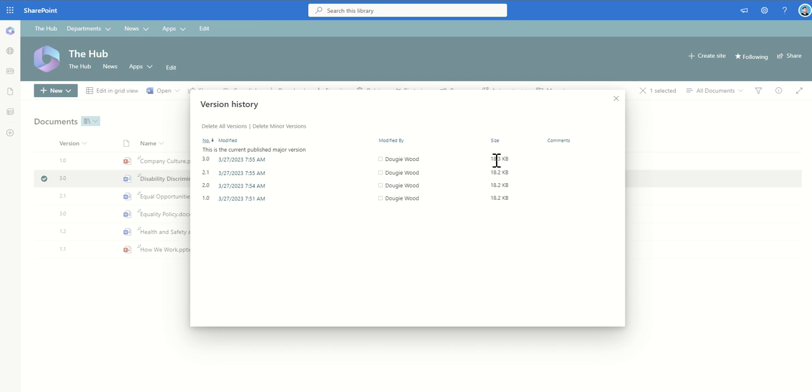So all of a sudden, if this dropped to say 7 KB, then I would know that something big was deleted from this particular document. You can also add comments as you're going through this publishing process, and these will also be published alongside your version history.